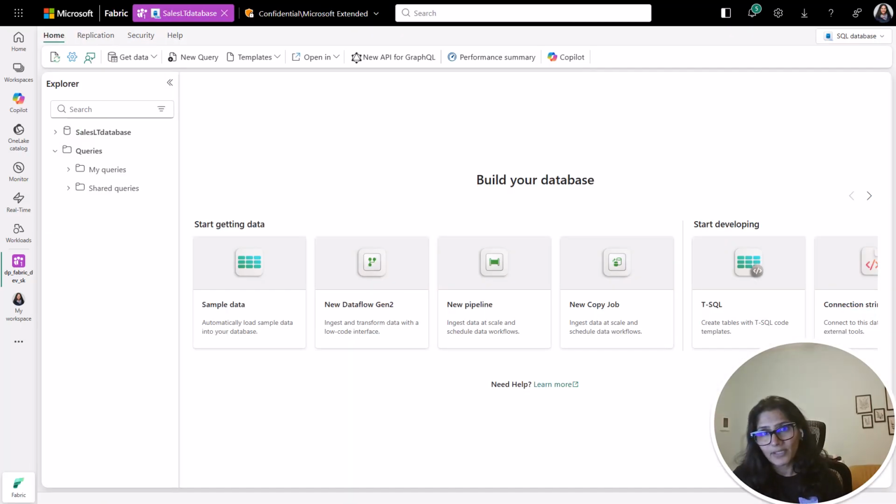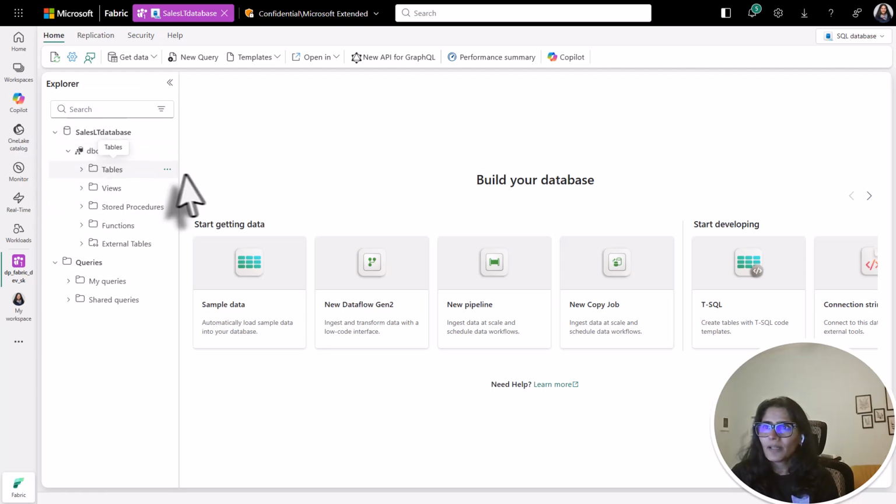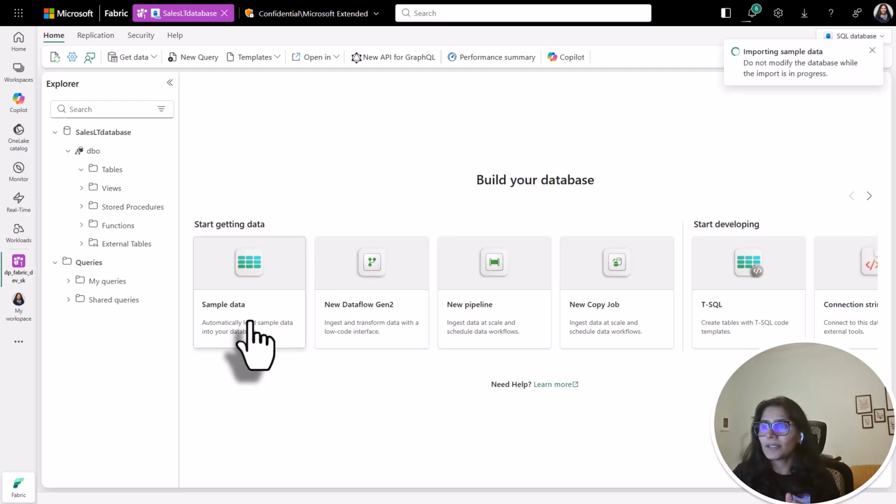Some of the other notable advantages of using SQL database in Fabric are seamless integration to other items within Fabric. For example, currently my database is empty. Let's assume you want to get data from your existing OneLake. You can create a Dataflow Gen2 right from within this database, or you can create a pipeline, or you could just copy the data. So getting started is super simple. In our case, I want to keep it super simple and short for you guys. So I'm going to click on sample data to load the Sales LT data for you.